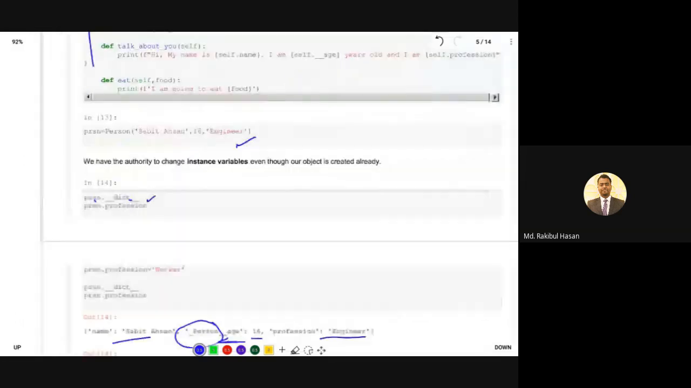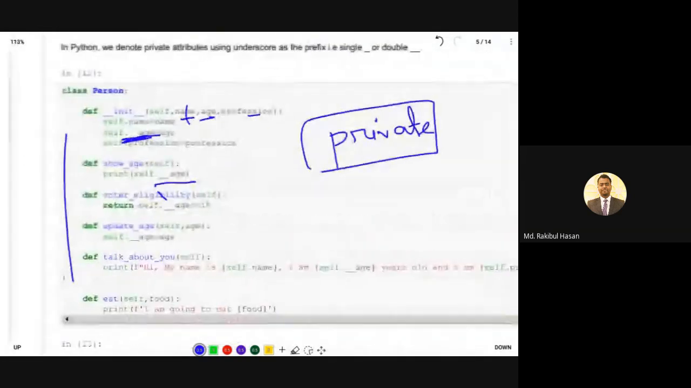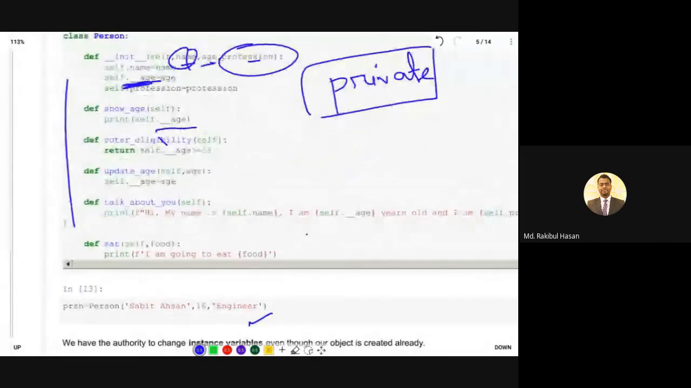Now, what about the other variables here? We have the name variable and the profession variable. We can access those variables since we didn't provide an underscore here. That means those are public variables.